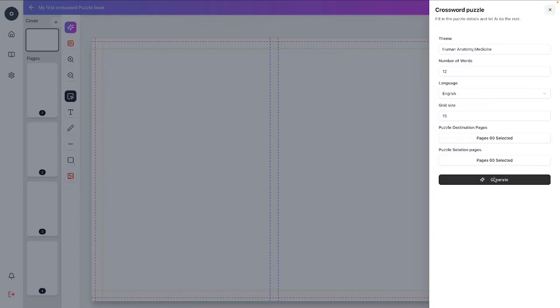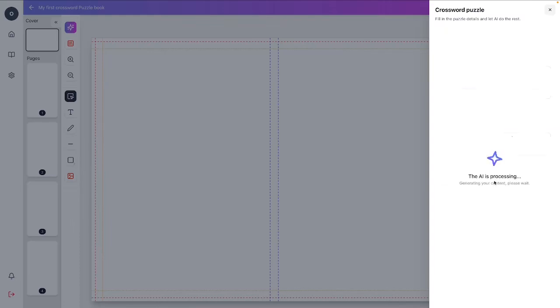Now that I completed this form, I can just press generate, and the AI will now go ahead and generate puzzles around our theme. So now we just have to wait for the puzzles to be generated and added to our book. And that's all you have to do to create crossword puzzle books with booksgenie.ai.